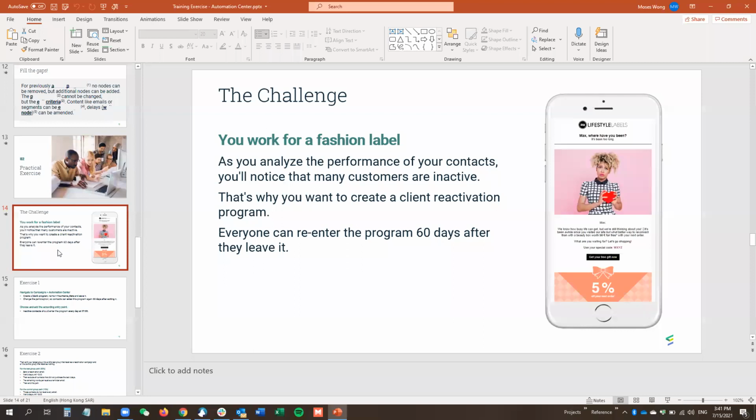So the background is like that. You found, when you analyzed the performance of your customers, that a lot of customers had turned inactive. So that's why you want to create a program in your Emarsys platform to reactivate those inactive customers. Okay, and in this program, everyone can re-enter 60 days after they leave it.